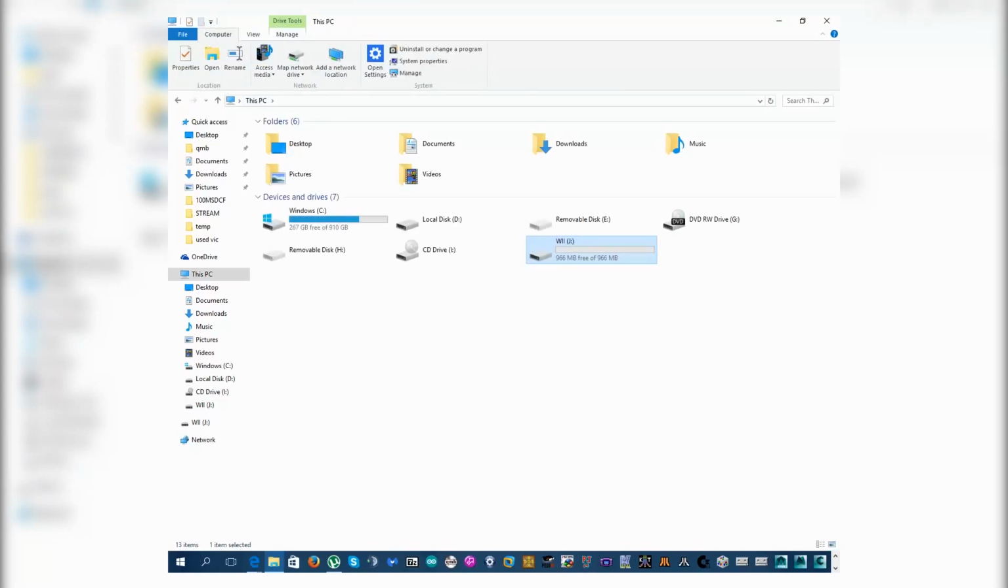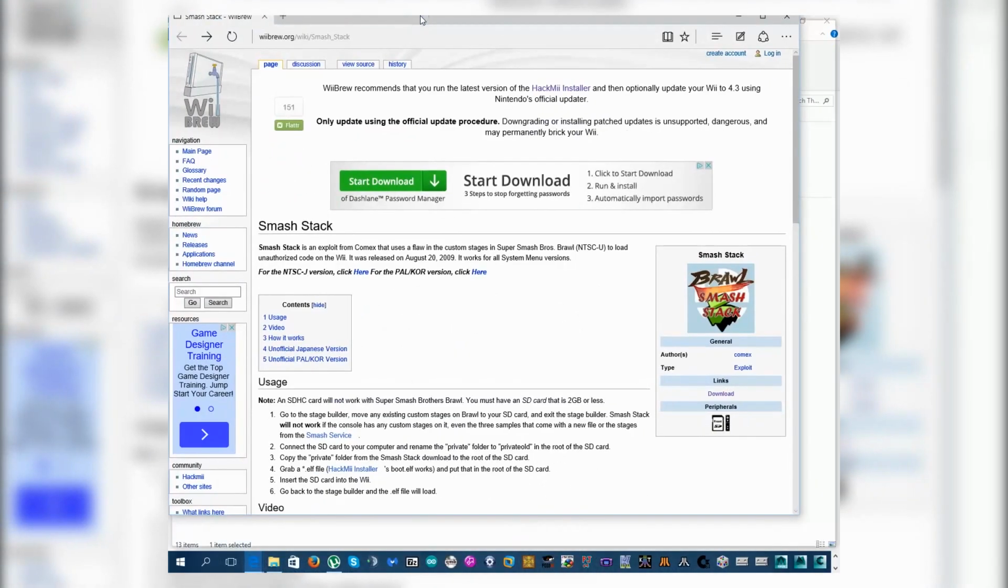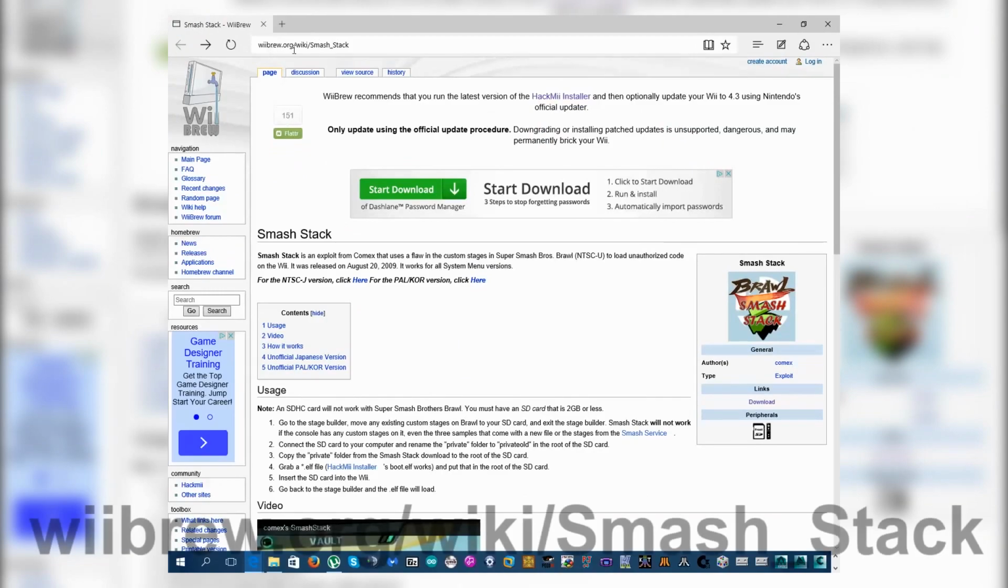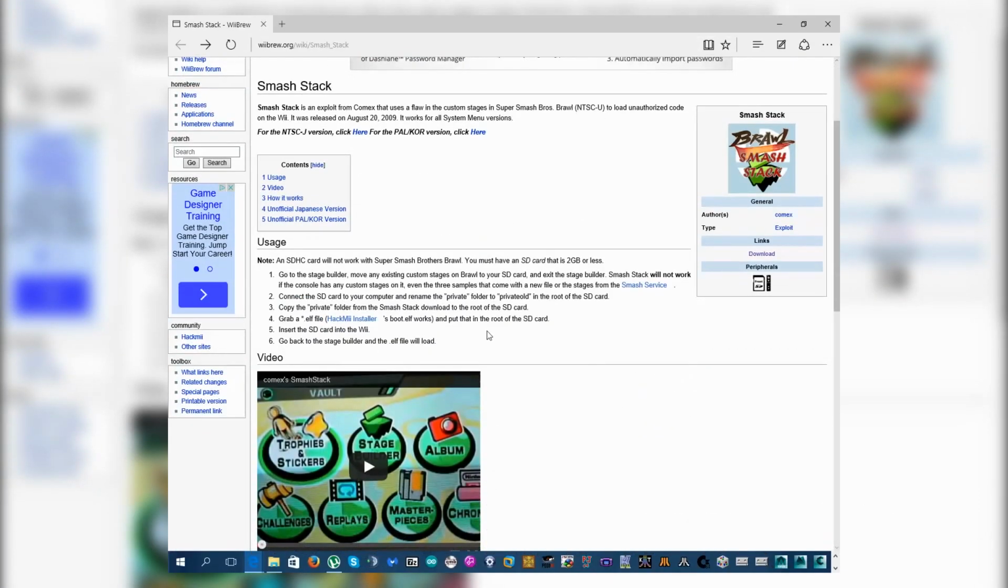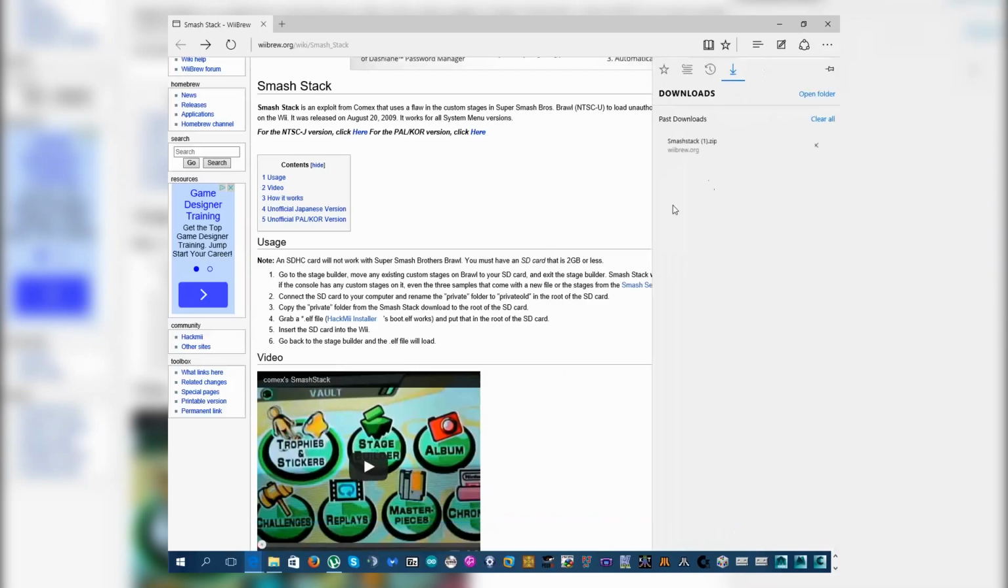Okay, so after you're done that, you have to go to this website here, weebrew.org/wiki/smash_stack. And then you'll get taken to this page. So what you want to do is click download here, and it will download the exploit that we're going to use to install the Homebrew Channel on the Wii U. So we'll leave that there.